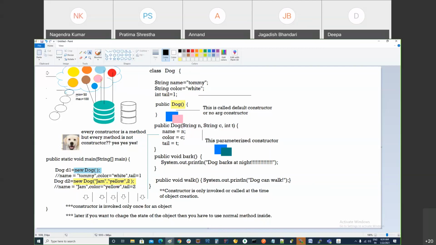Pratima, you got this much? So tell me why we need a parameterized constructor now. Because we are giving parameters like Jam, yellow, and true. You say, I don't want to use the default attributes of the class Dog; I want to customize name, color, and tail of my choice. That's why I'm using a parameterized constructor. Make sense? Yeah, I got it.